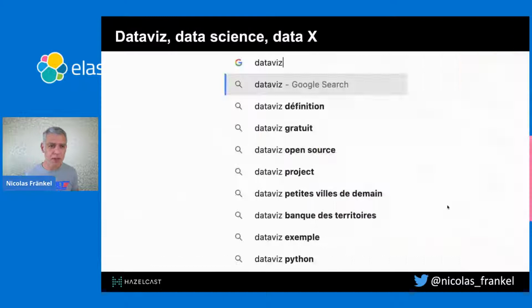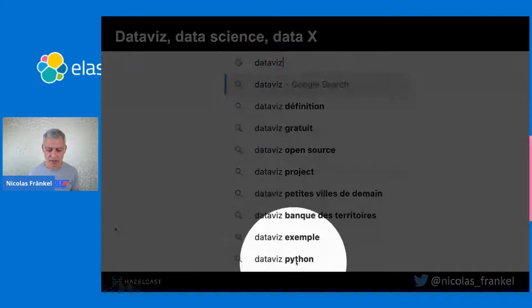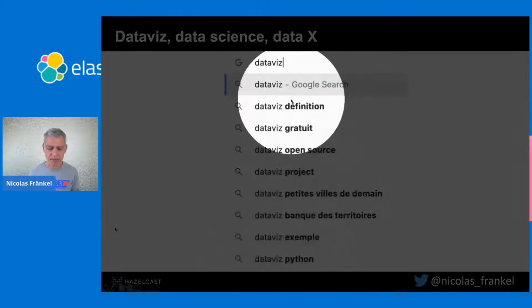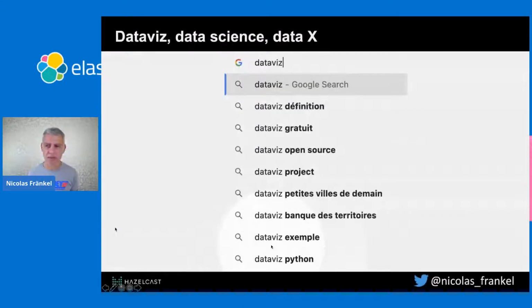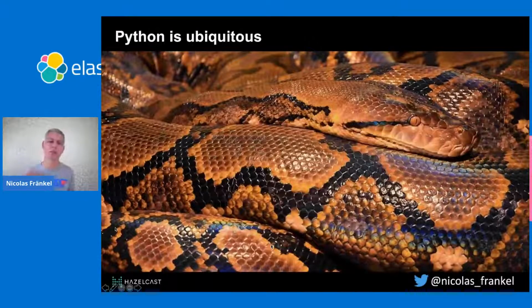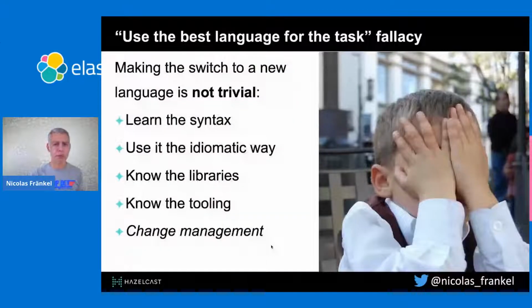And if you check data viz or data science or data anything, this is in French, unfortunately, but you can see already that the first result is in French, but here this is Python. Python is ubiquitous. If you want to do data science, you must do Python. If you want to do data visualization, you must do Python.